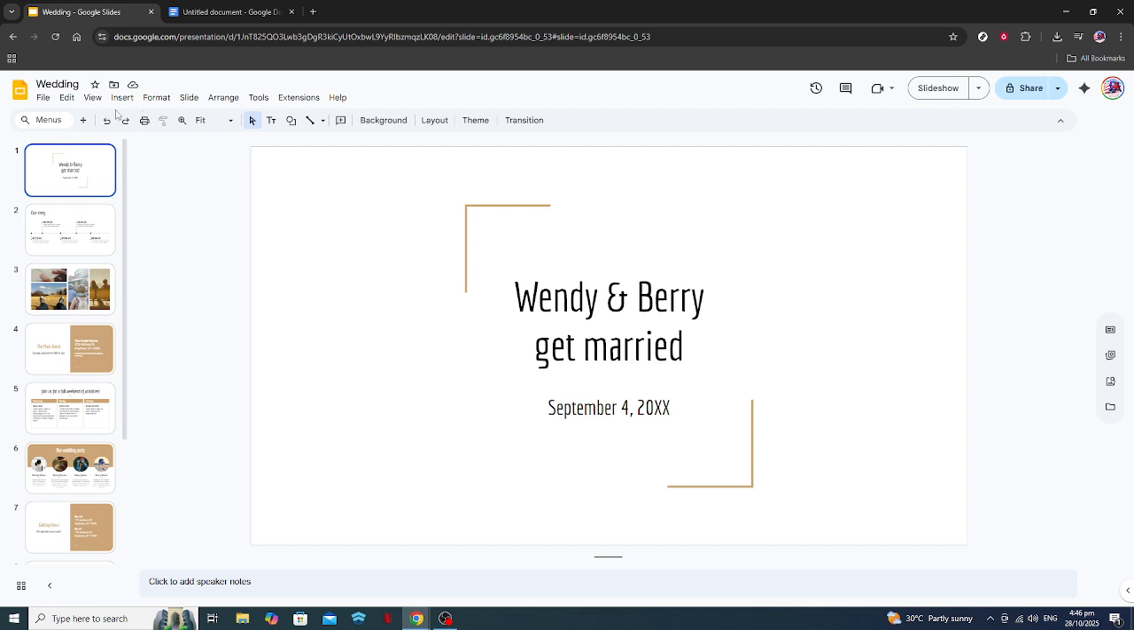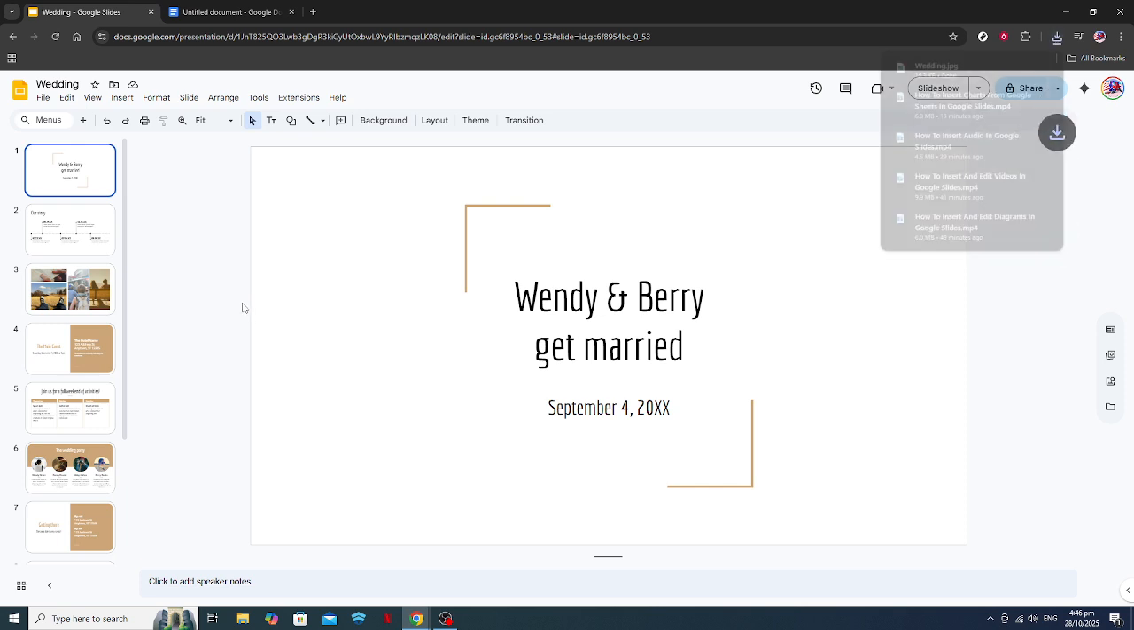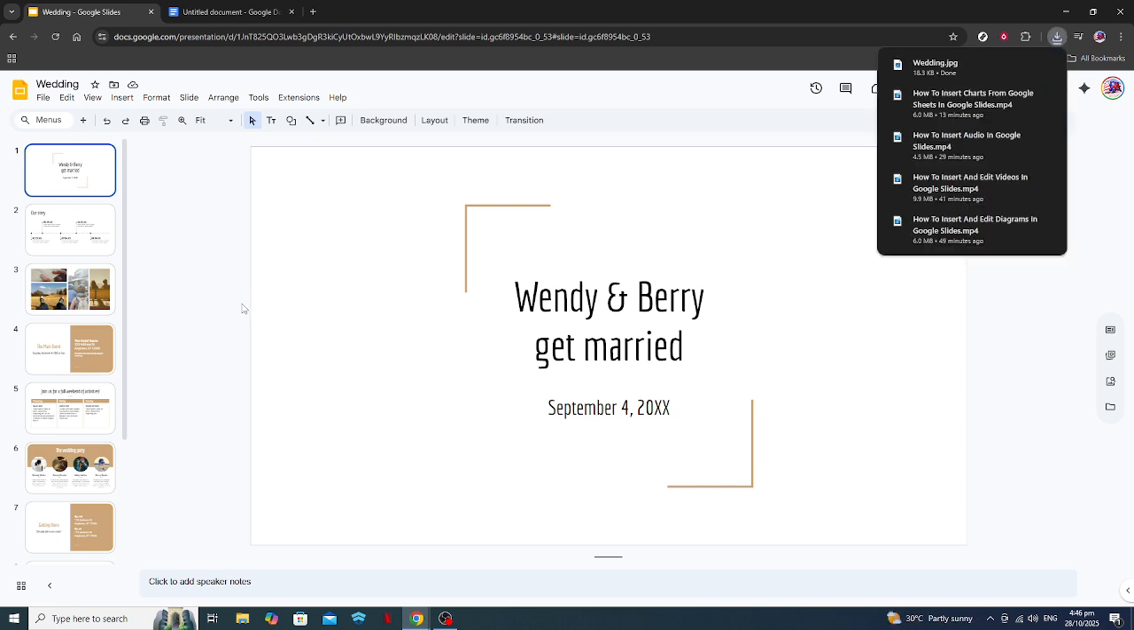Next, head up to the main menu of Google Slides and click on File. From the drop-down menu, select Download, and you'll see a list of options. You'll want to choose JPEG image or PNG image. This is because these formats will allow you to save the slide as an image, which will make it easy to insert into your Google Doc.